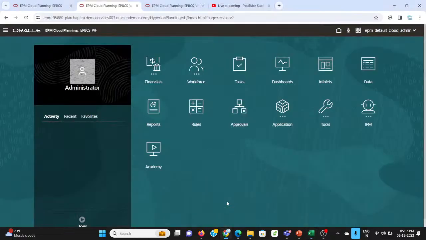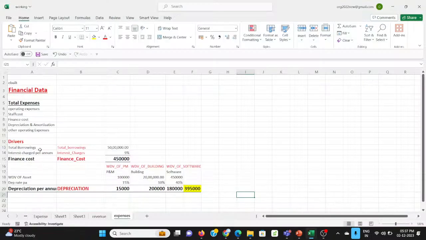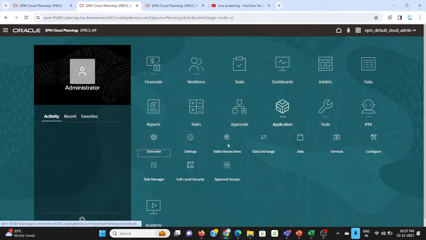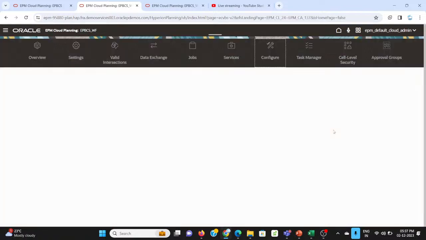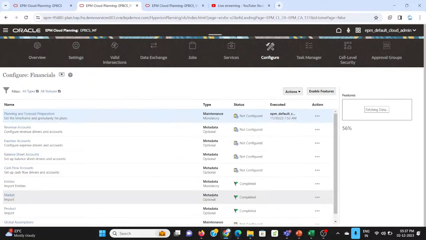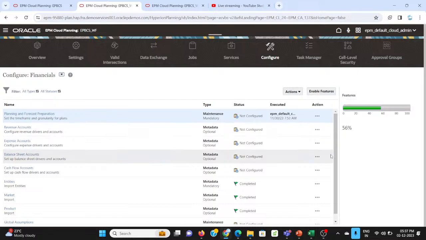So let's move on further. This is our home application, and to create all the drivers I showed you here, we will click on application, and then we will configure. On the very right hand side of strategic modeling, click on the drop down menu where you will click on financials, and such a page shall appear.